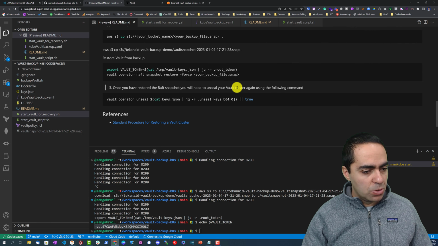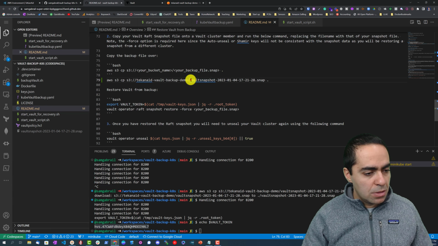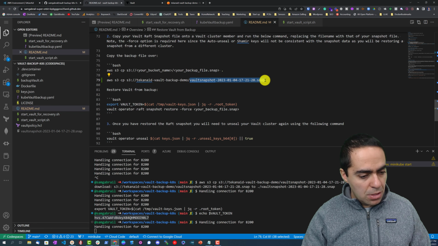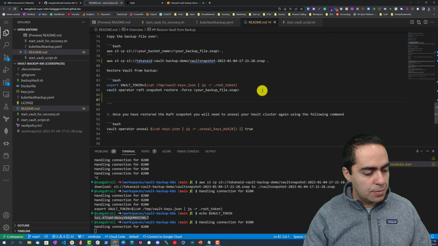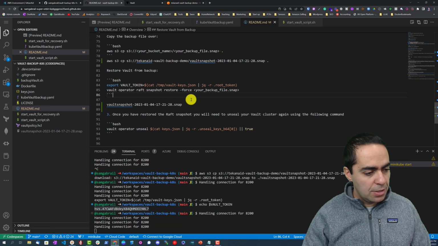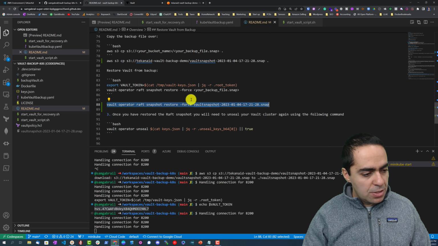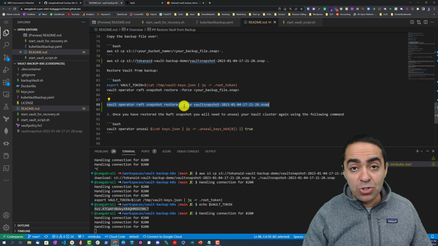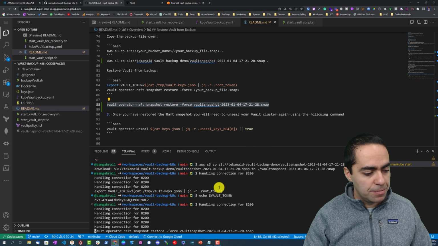And now all we need to do is run this command. So let me just clear this up here. This needs to be run here, and I'll clean the repo at the end. I'm just making it easier for myself. You could put this in a notepad file as well, but here's the Vault Operator Raft Snapshot restore command that we're going to use to restore. So let's go ahead and do that.